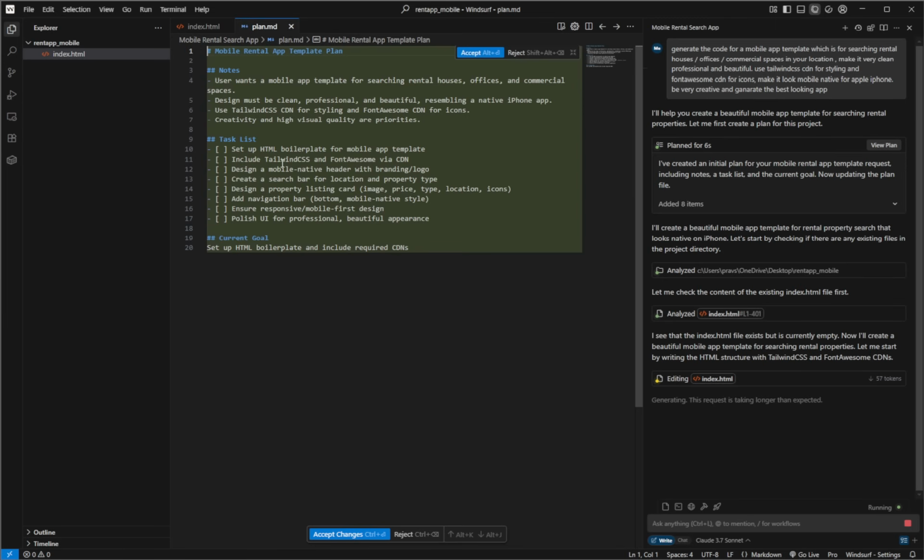So it is still taking time, but it has created the plan. That's what we wanted. In the plan, we have: user wants a mobile app template for searching rental houses, offices, and commercial spaces. That's what we want. Then design must be clean, professional, and beautiful, resembling a native iPhone app. That also we want. Use Tailwind CDN for styling and Font Awesome CDN for icons. Creativity and high visual quality are priorities, which is definitely we want.